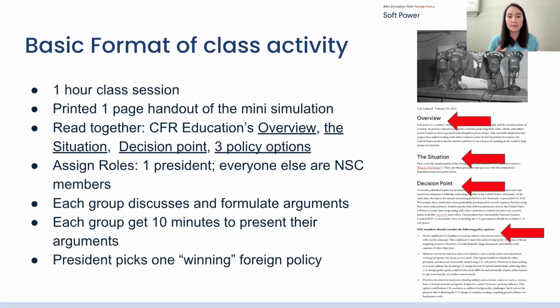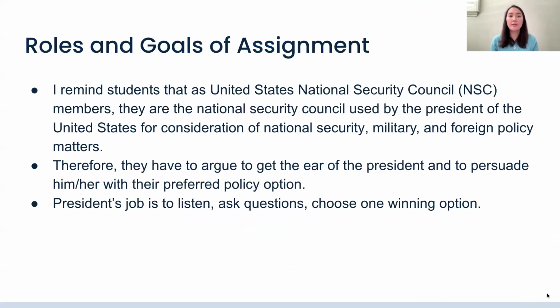The basic format of the class is, after they present their arguments, the president, who hears all the arguments for the three different options, will then pick a winning foreign policy to move forward. The president will share that decision and why they chose it. So in my next slide, let me share with you the role and the goals of the assignment.